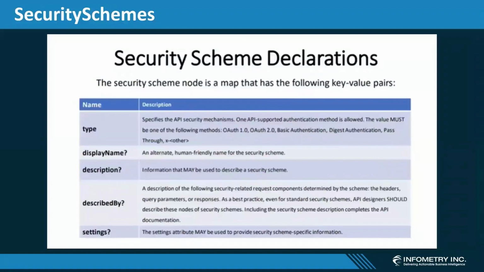The display name is optional. In the description, we can mention in detail what exactly our API does. In described by, we mention the security related request components that will be defined or required by the security schema. It can be headers, query parameters, or responses. It describes where we need to send these authorization details: query parameters, headers, or the request body. These are the things we define in described by.